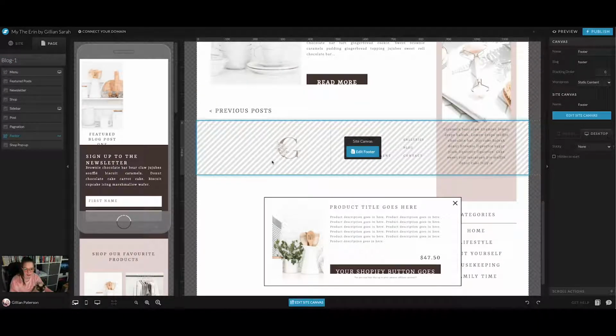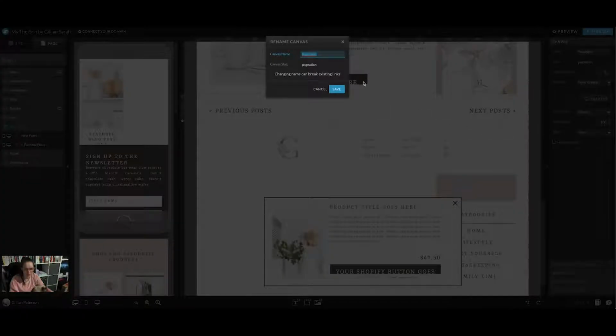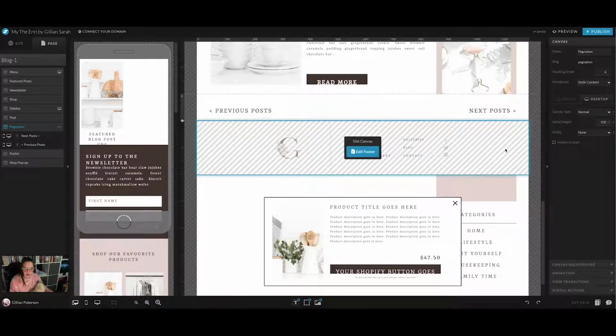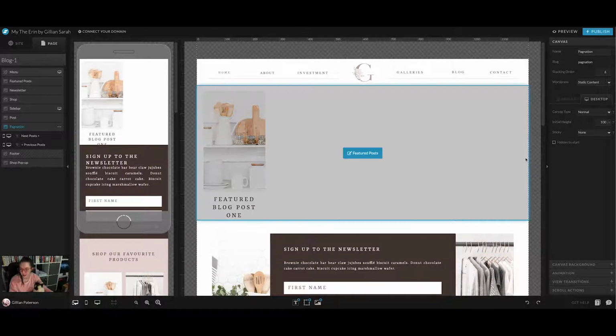So I'm just going to click on this and I'm just going to up the stacking order a little bit just so the sidebar doesn't overlap it. I think that's a 5, so if I go to 6, yep. And this will need to be 6 as well. There we go. So now we have everything that we need to start customizing.